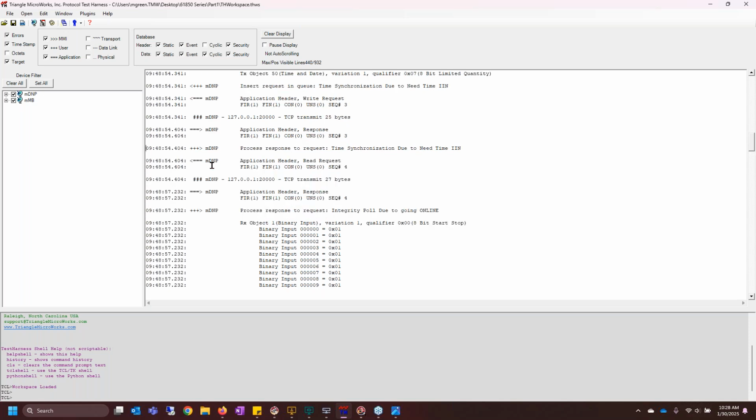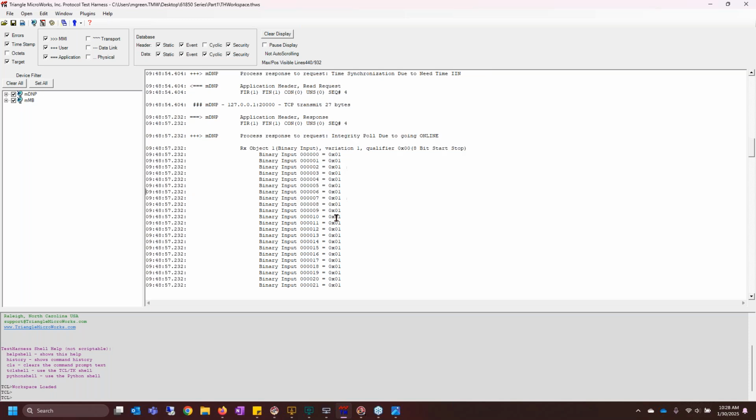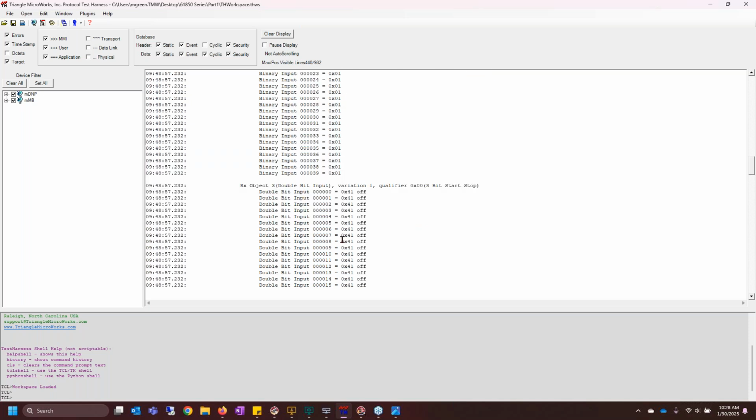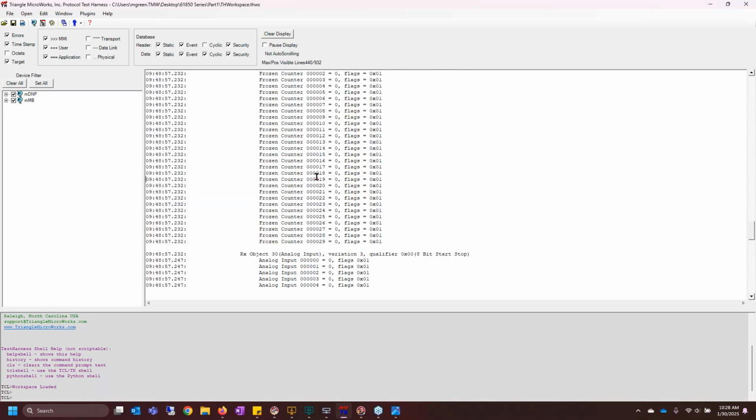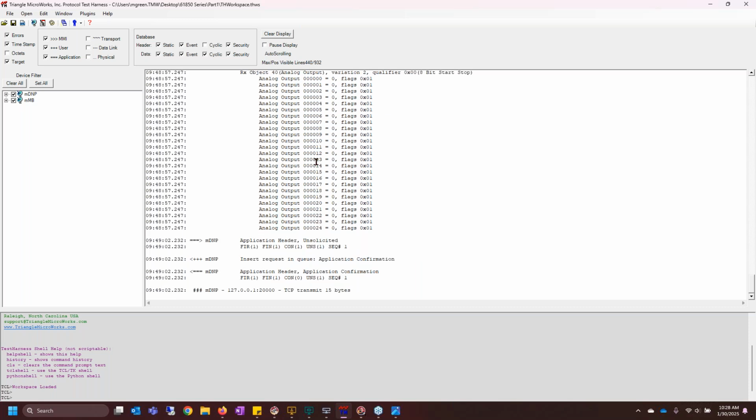So for instance, when it first connected, the DNP device needed to build up its database, so it sent a read request, and eventually the SDNP responded with that and gave all the binary inputs, the double bits, the binary counters, frozen counters, all that type of stuff. So all that happened automatically when we first connected, but let's go ahead and show off how you can do it manually.